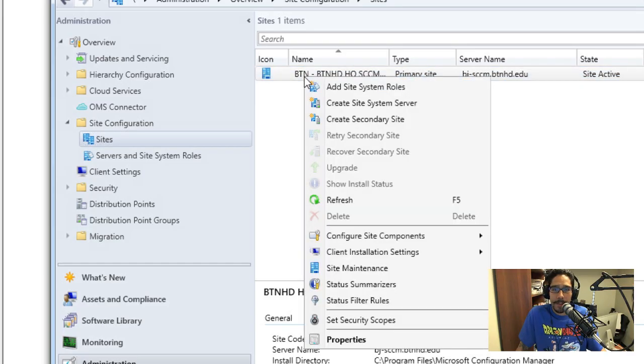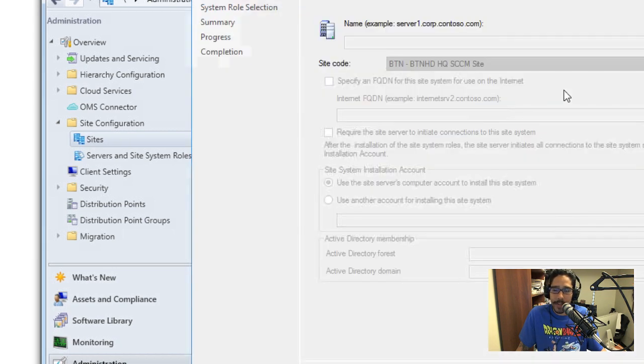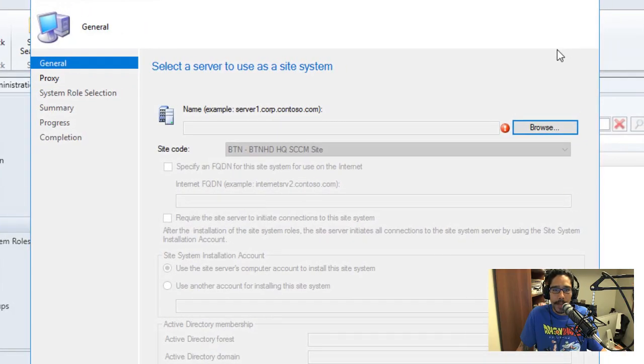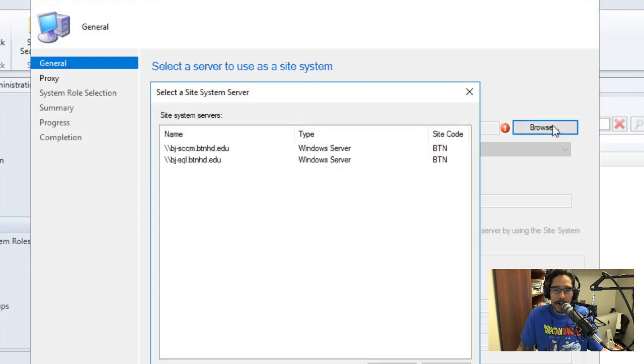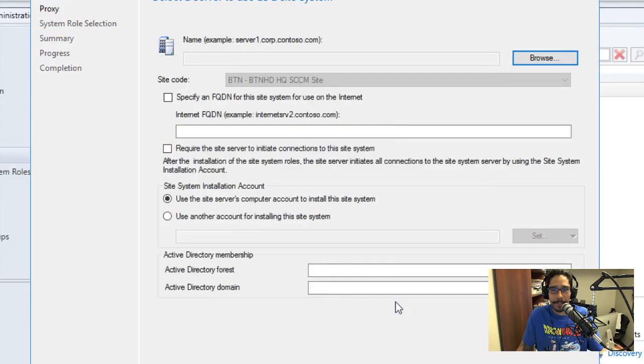I'm going to right click on this bad boy and go to Add Site System Roles. Awesome. Once you do that, you're going to get a nice little window that should pop up, and that's this guy right here. Beautiful. You got an exclamation point right here, so you're going to click on Browse, and you're going to browse to your SCCM server. Make sure you don't pick your SQL server, so make sure it's your SCCM one, and we're going to click OK.